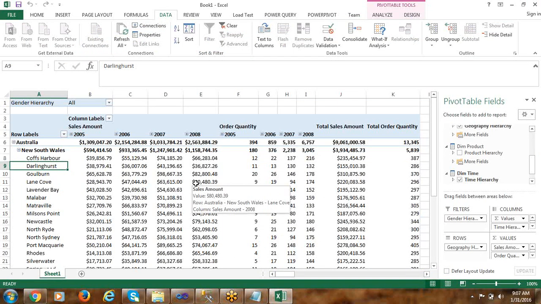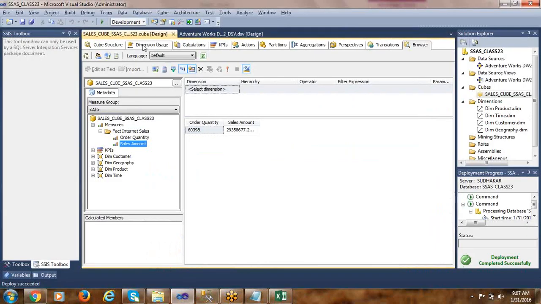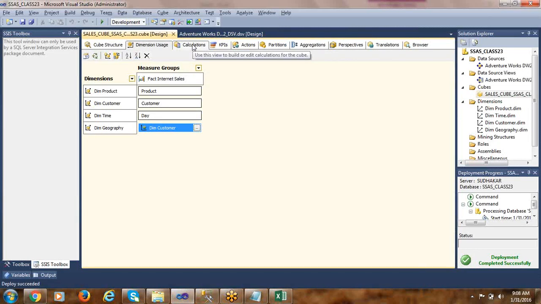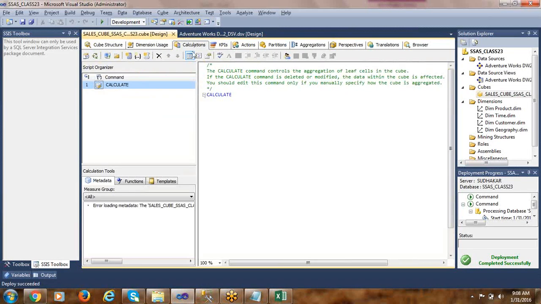No, right? Fine. In tomorrow's class, I will start with the MDX expressions, because after dimension usage, we have a tab called calculations. In order to explain calculations, first let me help you with the MDX expressions, multidimensional expressions. How to write MDX expressions, then we will see calculations and KPIs, because these both are related to MDX expressions. Then we will move to actions, partitions, aggregations, and perspectives. Then translations. Clear?